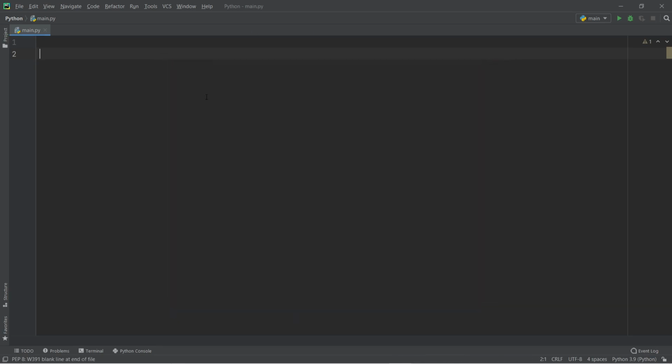Now, when I first installed Pycharm, the text here was really small.